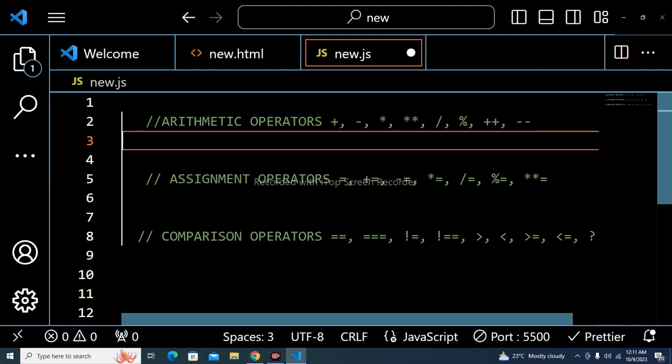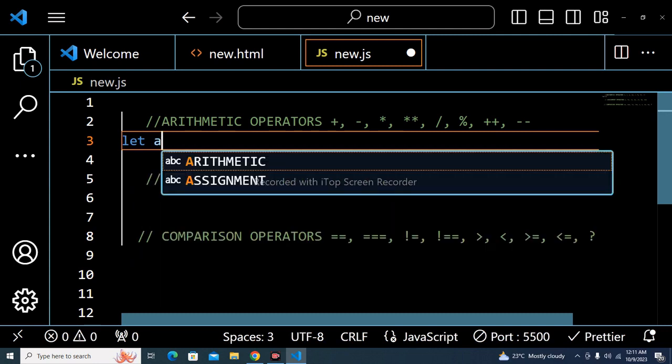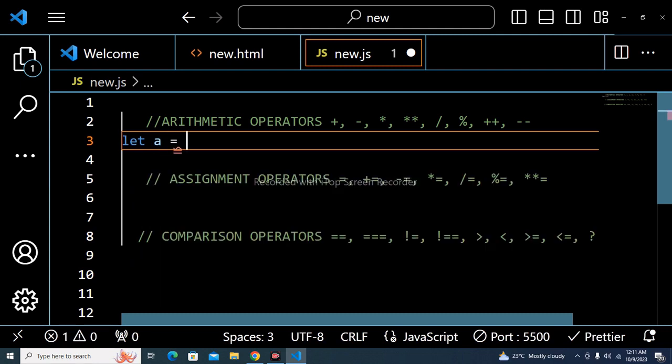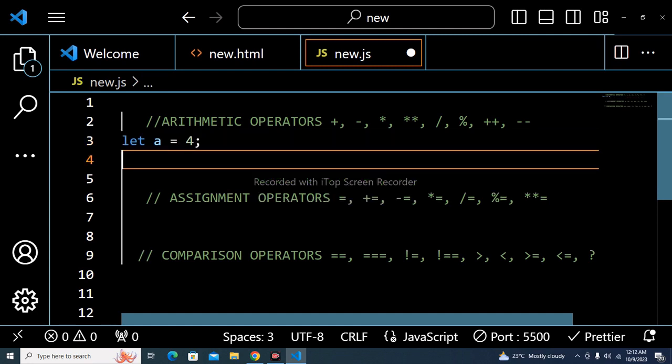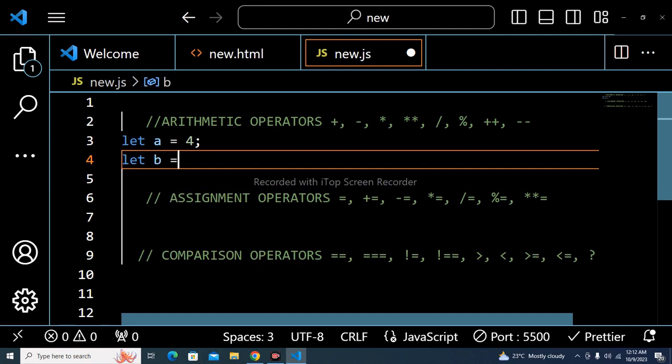First of all, we'll create variables in which we will store values and try to use these operators. So let's create our first variable using the let method. Let a equals 4 and let b equals '4'.